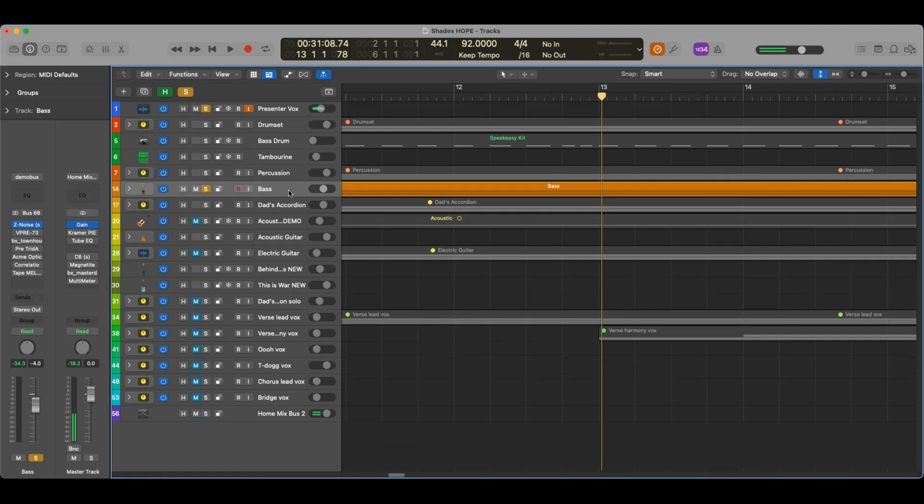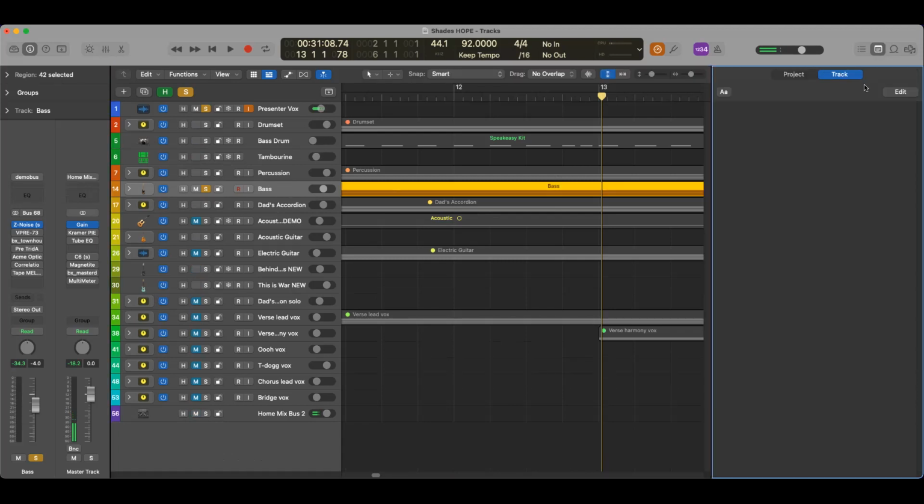So if I really like the bass sound, I'll go to my bass track here, I'll go to my Notepad, and I'll go to track, and I'll start typing away. So what do I want to remember about this particular bass track? Well, the first thing that I want to remember is I used my GNL JB, that's my jazz style bass, okay?